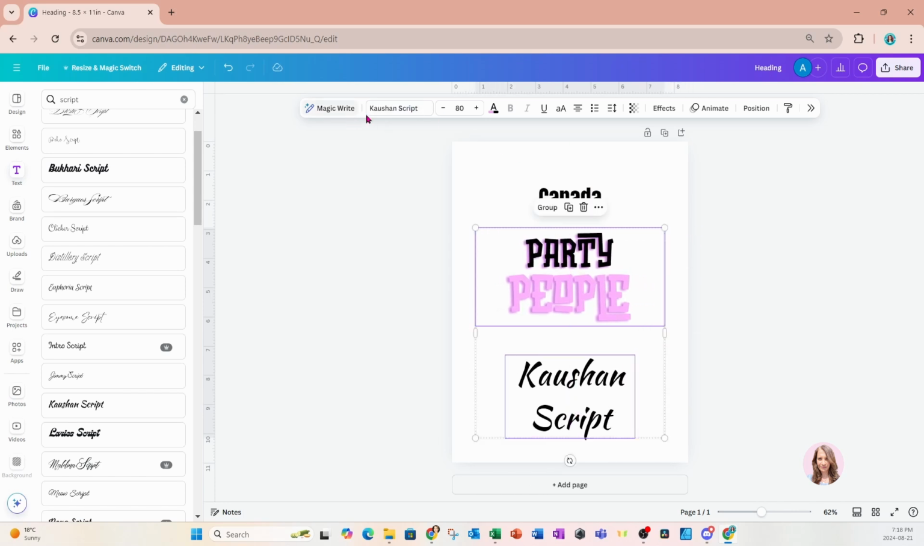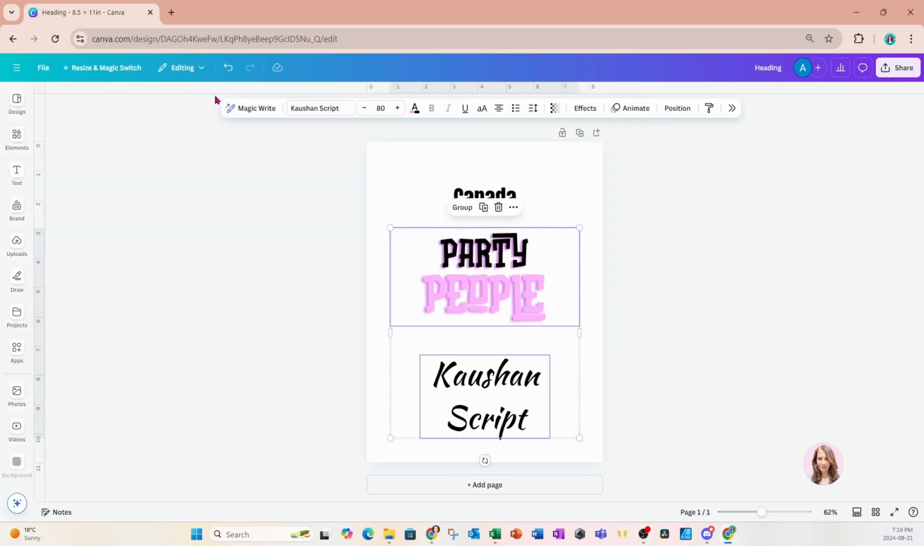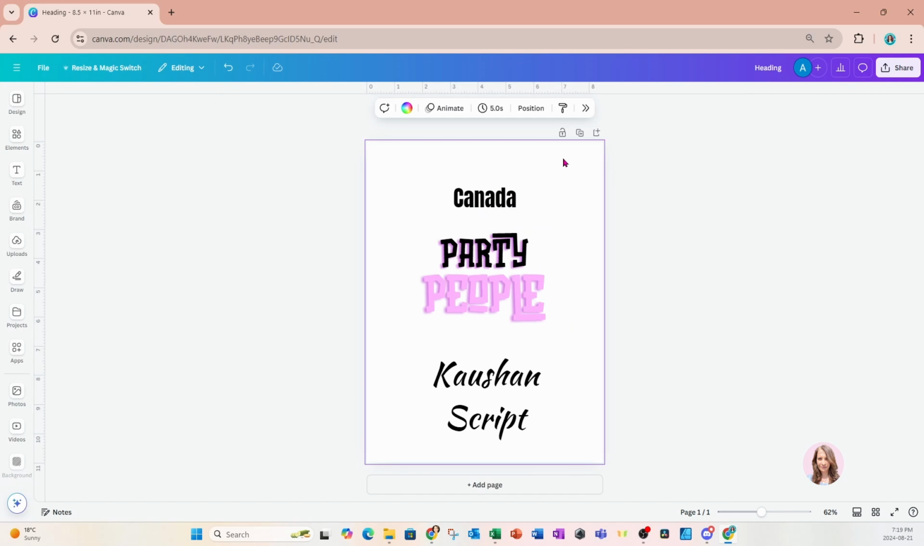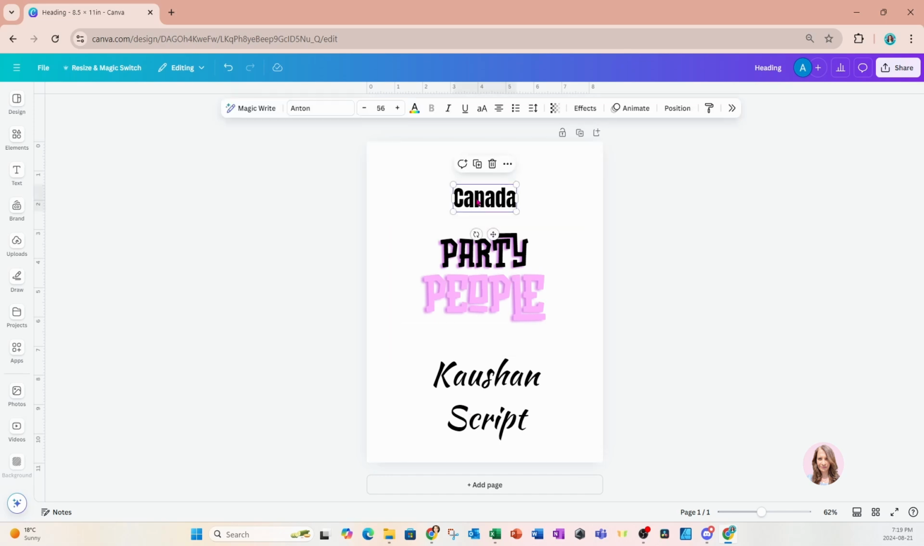Let's take a look at the floating toolbar. I'm going to close the side panel by clicking the X. So let's take a closer look at the floating toolbar. I'm going to click on a space on my page to release those items that I had selected before. I'm going to click on the Canada text box.